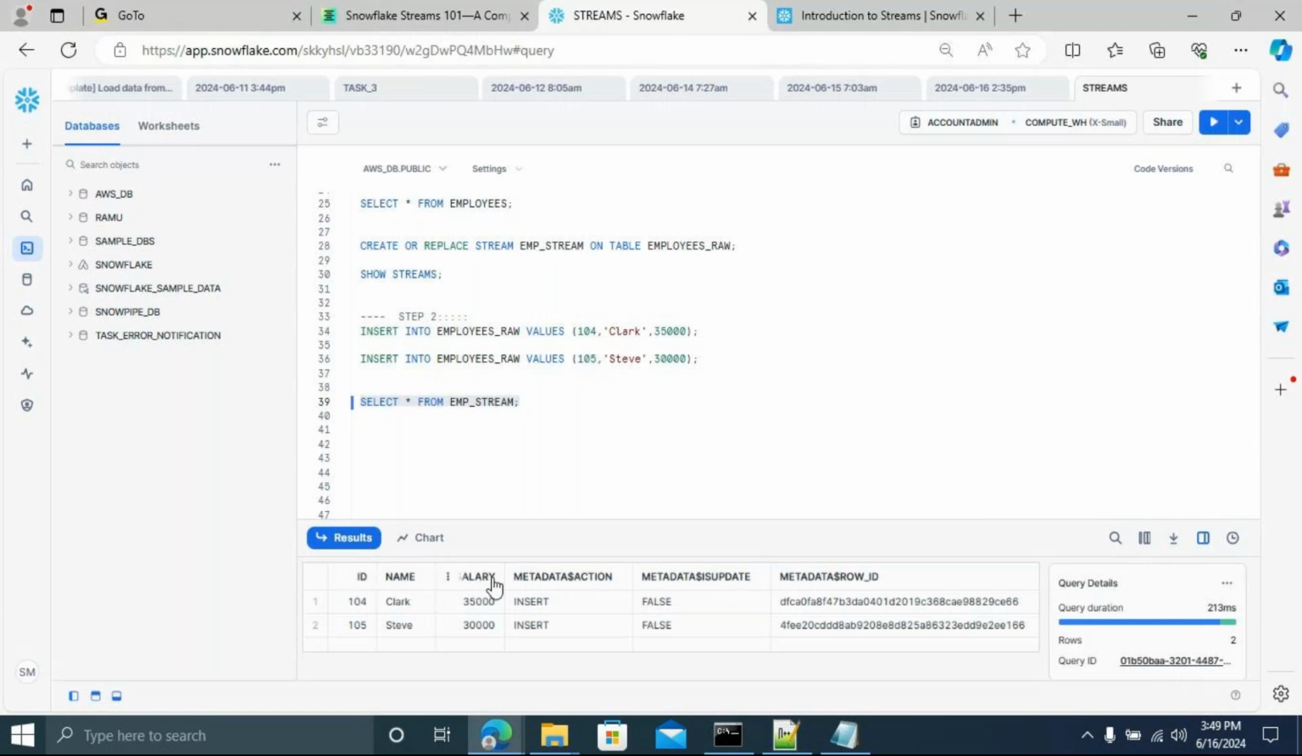No. Metadata action, metadata update, metadata row ID. This is what I taught you guys, right? These are the metadata columns. The actual data columns are not the metadata columns. These 3 are the metadata columns. The stream will maintain these columns internally. It will hold some storage as well.